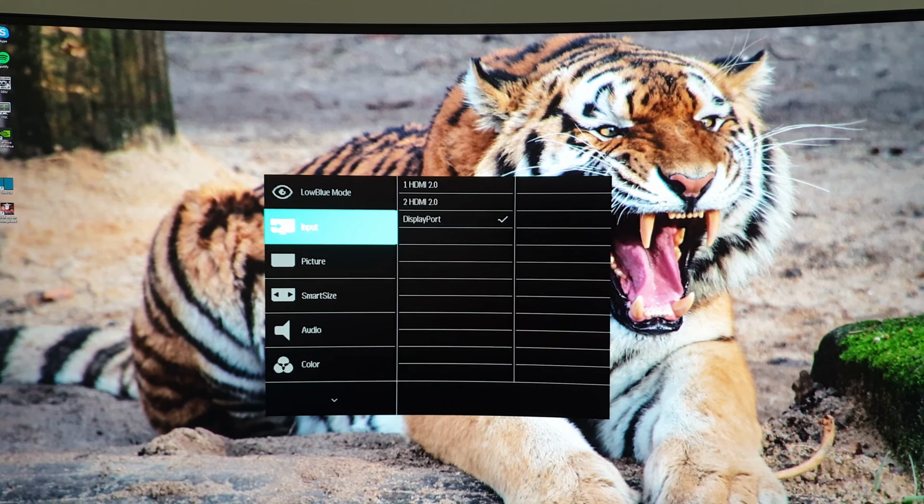Next is input, so that's exactly what I showed you earlier. It allows you to change the input used by the monitor.